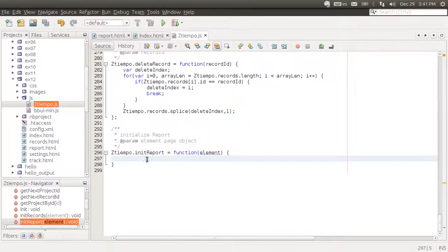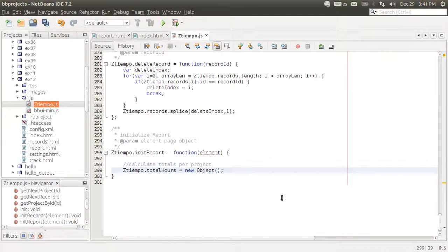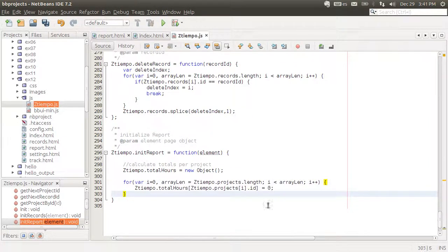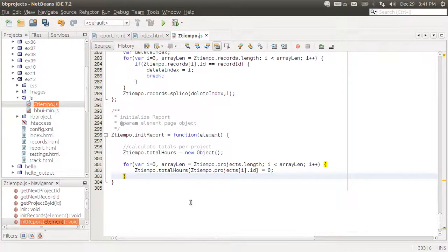First thing we need is an object to store the total amount of hours that have been worked on each project. We'll initialize this object by iterating through all of our existing projects and saving a total hours of 0 for each one of them. Now, why is this necessary? It's just so that we give them all an initial value of 0, and then we'll add the actual records to it. So that's what we're doing next.